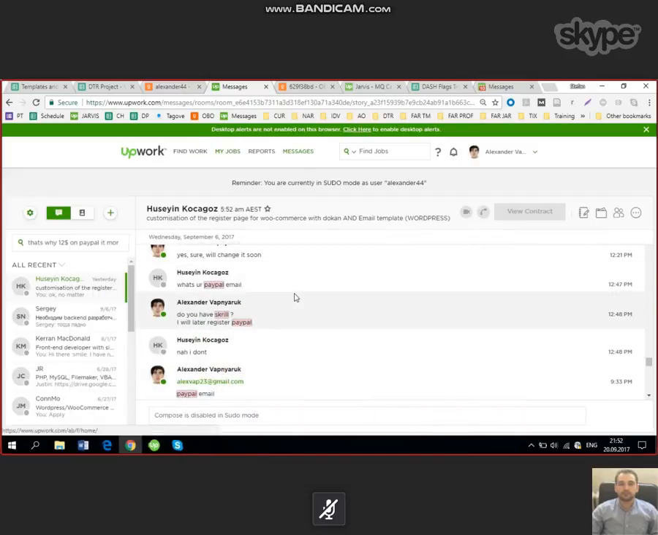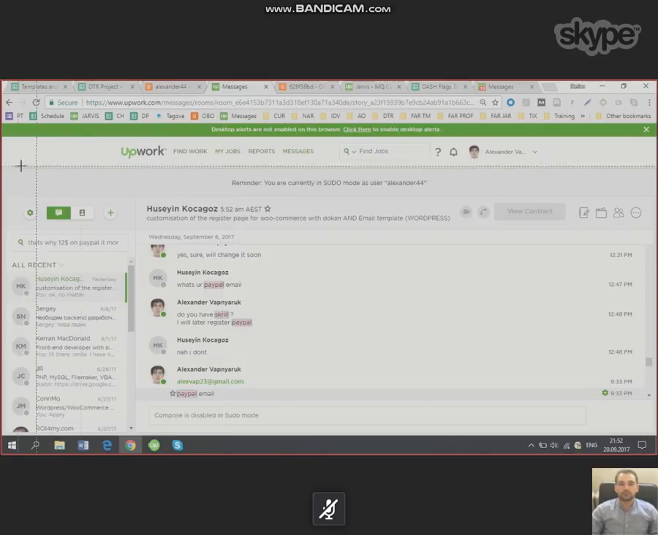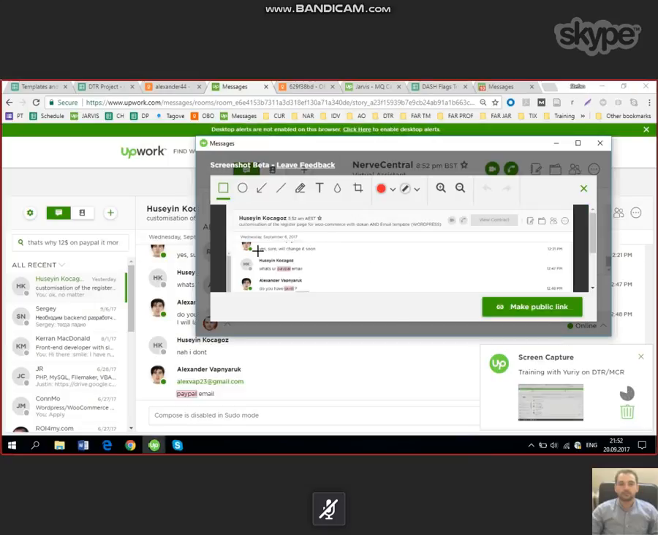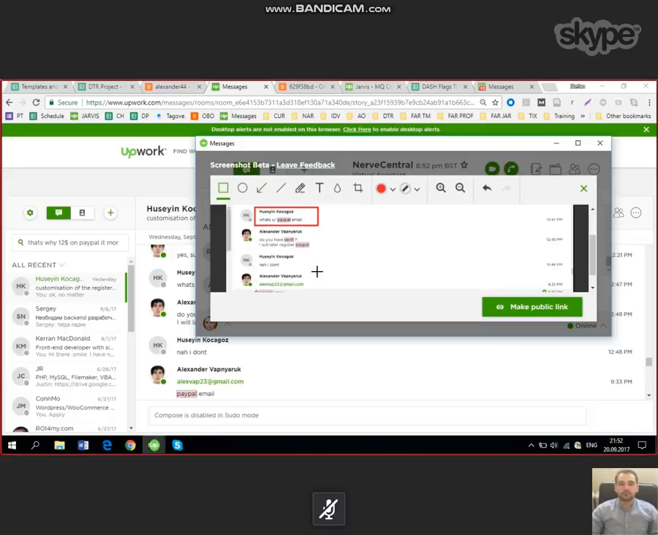So what I need to do first is take a screenshot here, because here I can see all the evidence. Here I can see that the client is asking what's your email, and this one is telling this is my email on PayPal. So they could be sending money, doing stuff, and we will not know about it.